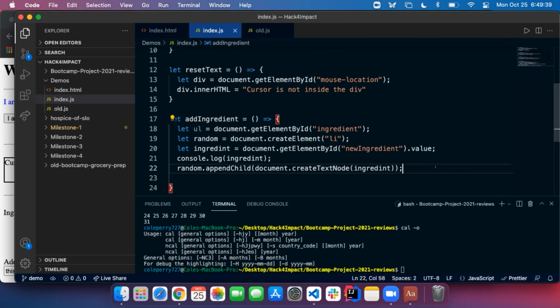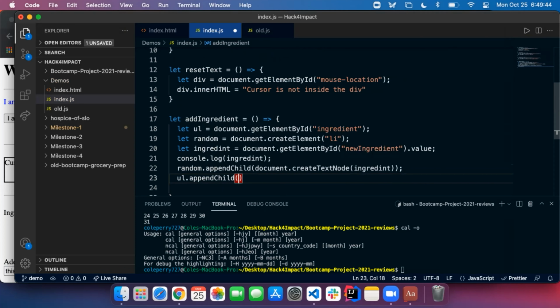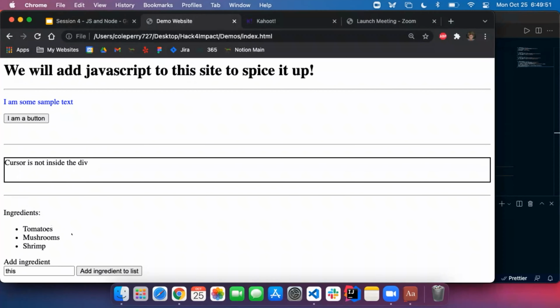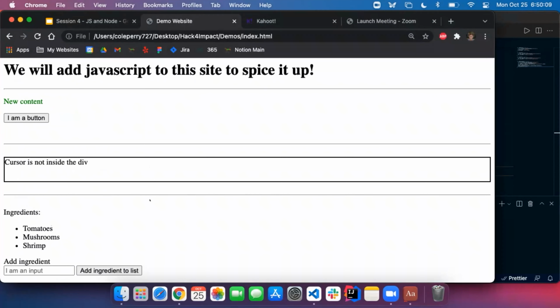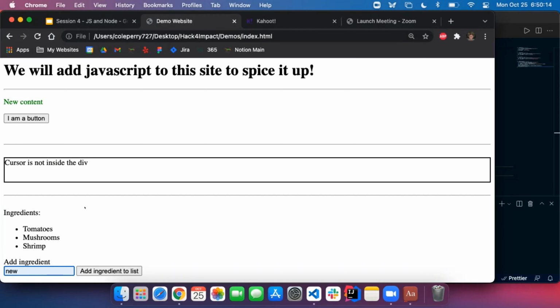Now we can actually go ahead and do ul.appendChild, and then we called it random. So this is it. This is going to do exactly what we want. Let's refresh everything and we'll start from scratch. So again, you hit this button, it'll change the content and change the styles. We went over that. Then we went over the mouseover event handler. And we can see that we can again change content, and same with it when it leaves. And then finally, this last one is you can actually use an input to update your screen.